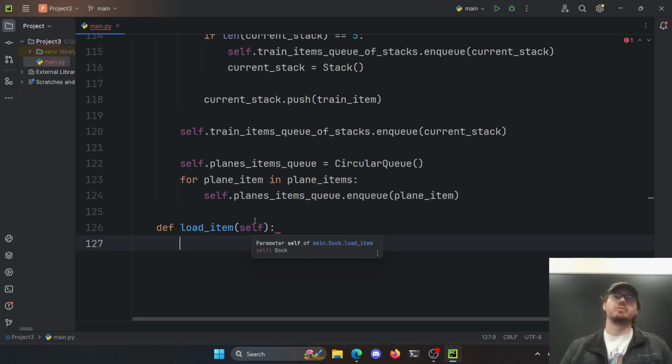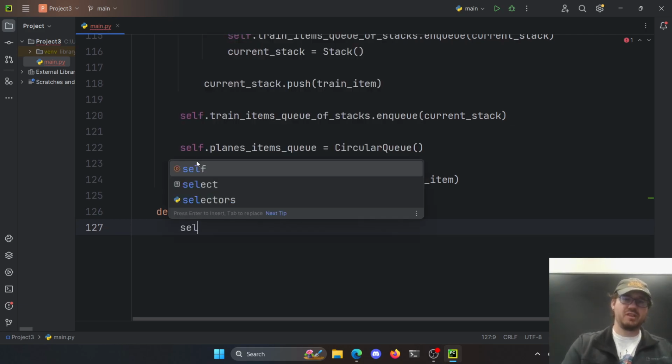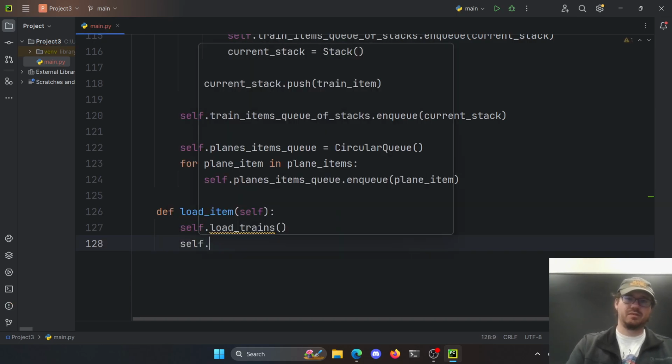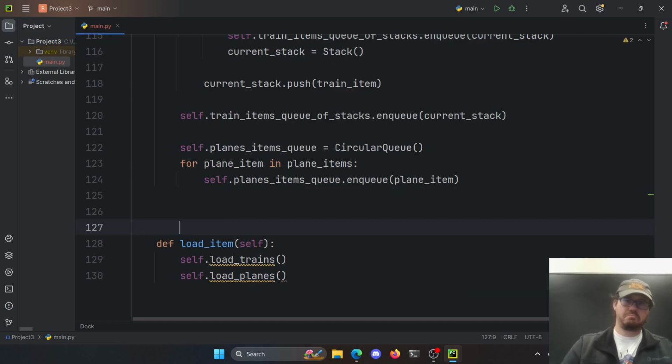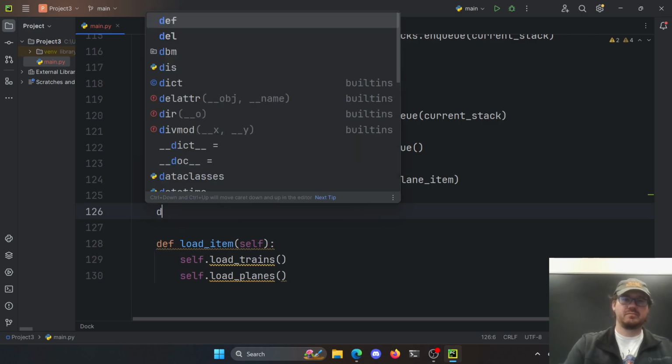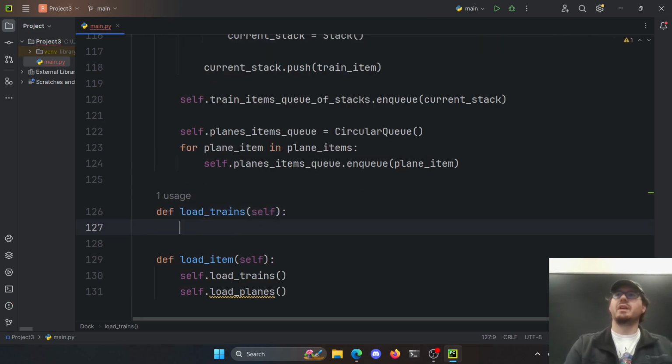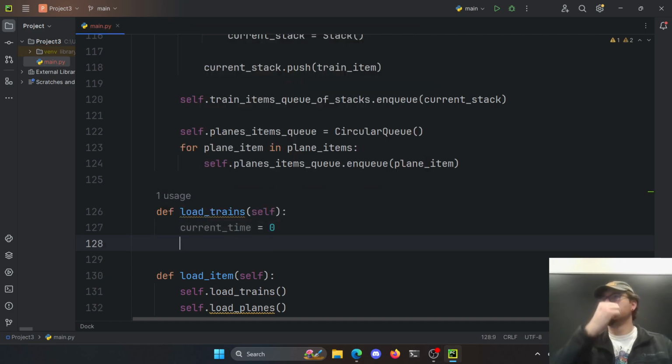So each one starts with a timer at 0. Maybe we just say self.load trains, or we can make those separate. I don't know, self.load planes. Either way could work. Load trains. So we'll have a current time equal to 0. That's our current time. Then we want to start loading things.